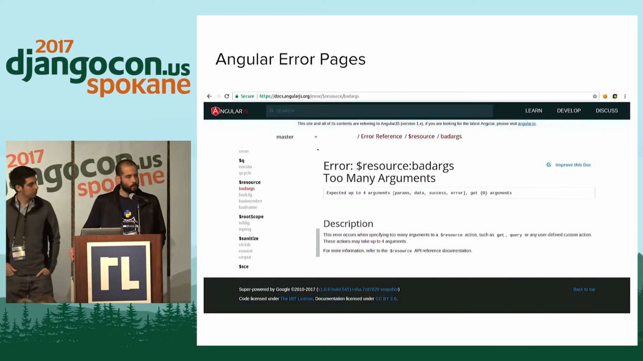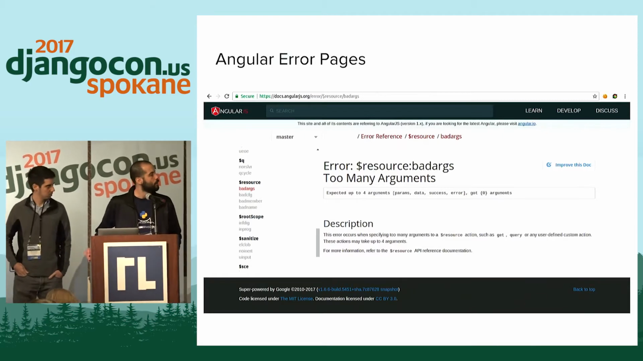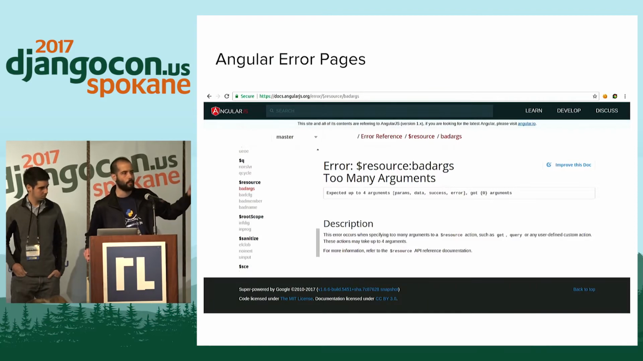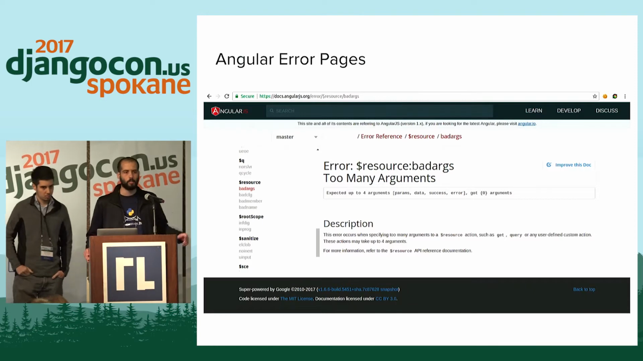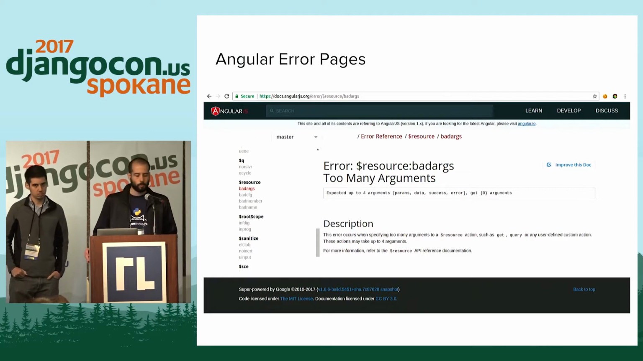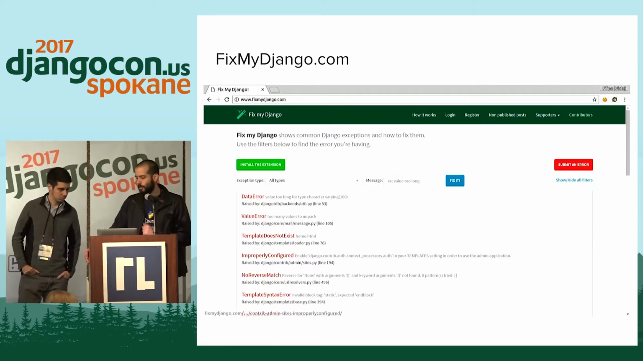So this started when we used to program in Angular 1. And Angular 1 had this thing where whenever it displayed an error, you could click on the link in the console. And it took you to a web page where you could see something about the error, how to fix it, what it was. And we thought that was pretty good. So we decided to do it for Django. And that's when we created Fix My Django. And we are going to show you in a live demo now.